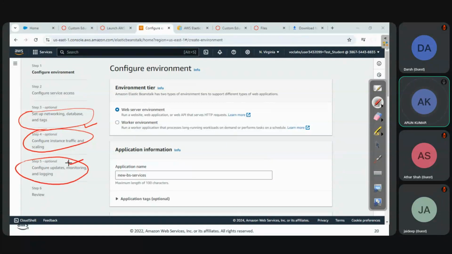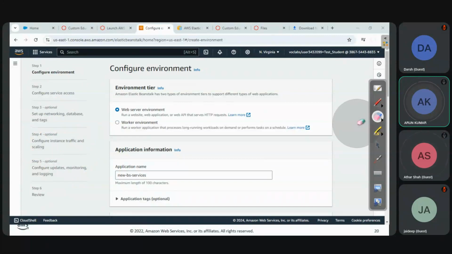Whether we want to enable logging and monitoring, whether we want to configure any traffic or scaling on or off, all these things are optional. Only the first two steps are important. First is the configuration. You just tell Beanstalk what you want to do and what your code is. And second is the service access, whether you want access for everybody, maybe a particular IP or a particular host. You can select these.